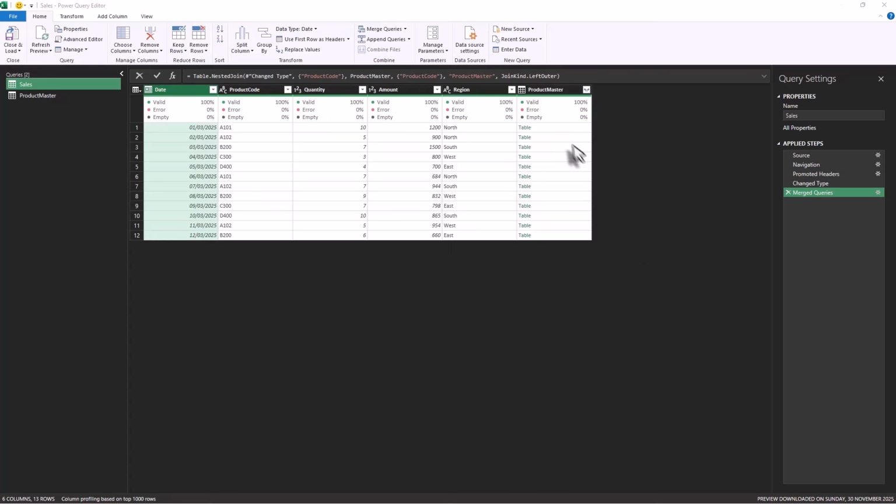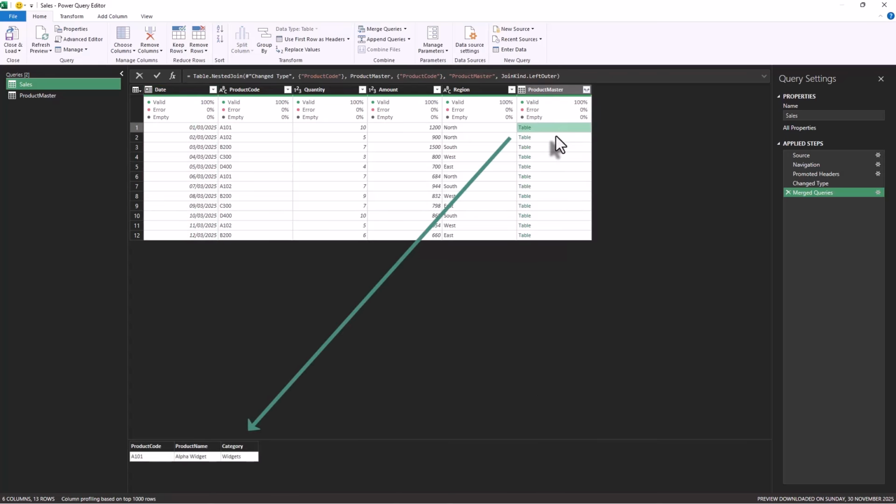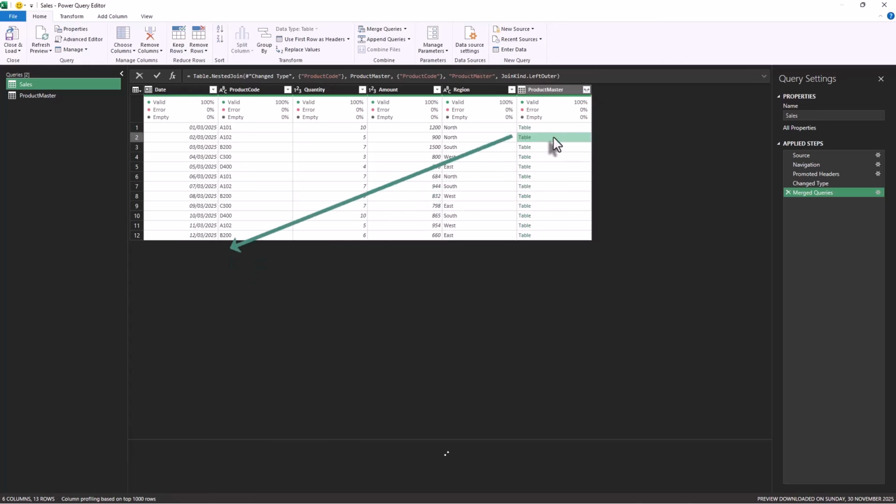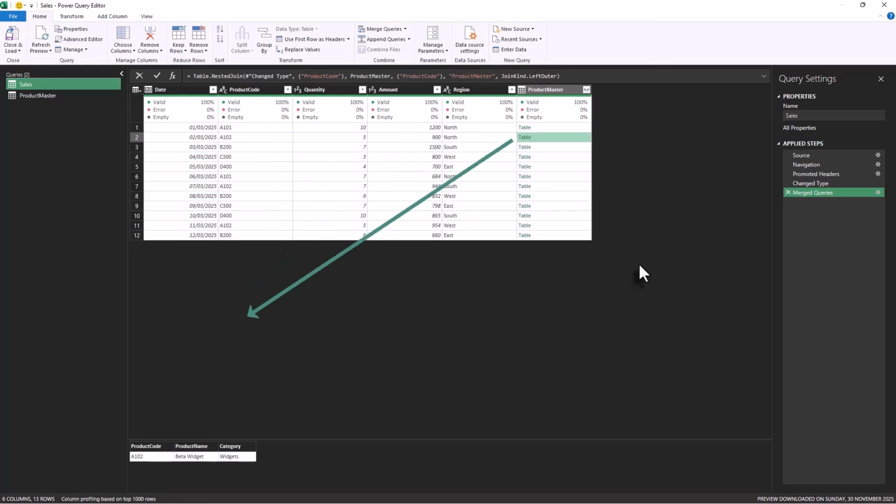Let's open one of these tables to see what's inside. Each nested table contains the matching rows from the Product Master table for that specific product code in the primary table. For example, the first row in the primary table has product code A101. So the nested table in that row shows the part of the Product Master table that corresponds to A101. The second row has A102. So the nested table in that row shows the data for A102.